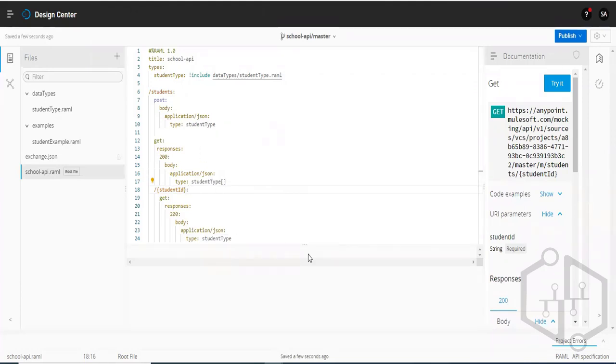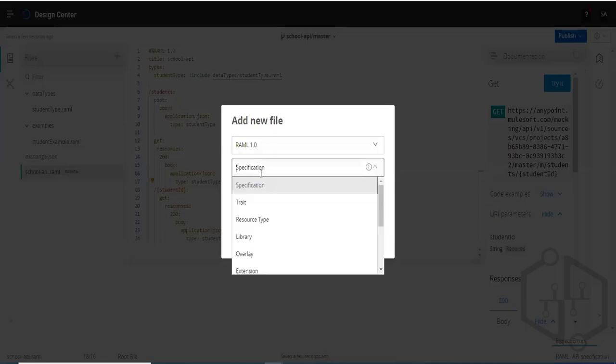Now I need to define the teacher information also. In the school there are teachers and students. So far we defined the endpoints and data types, all related to the student. Now I want to define a similar resource for the teacher also. So I'm first creating the teacher type file over here, a data type.